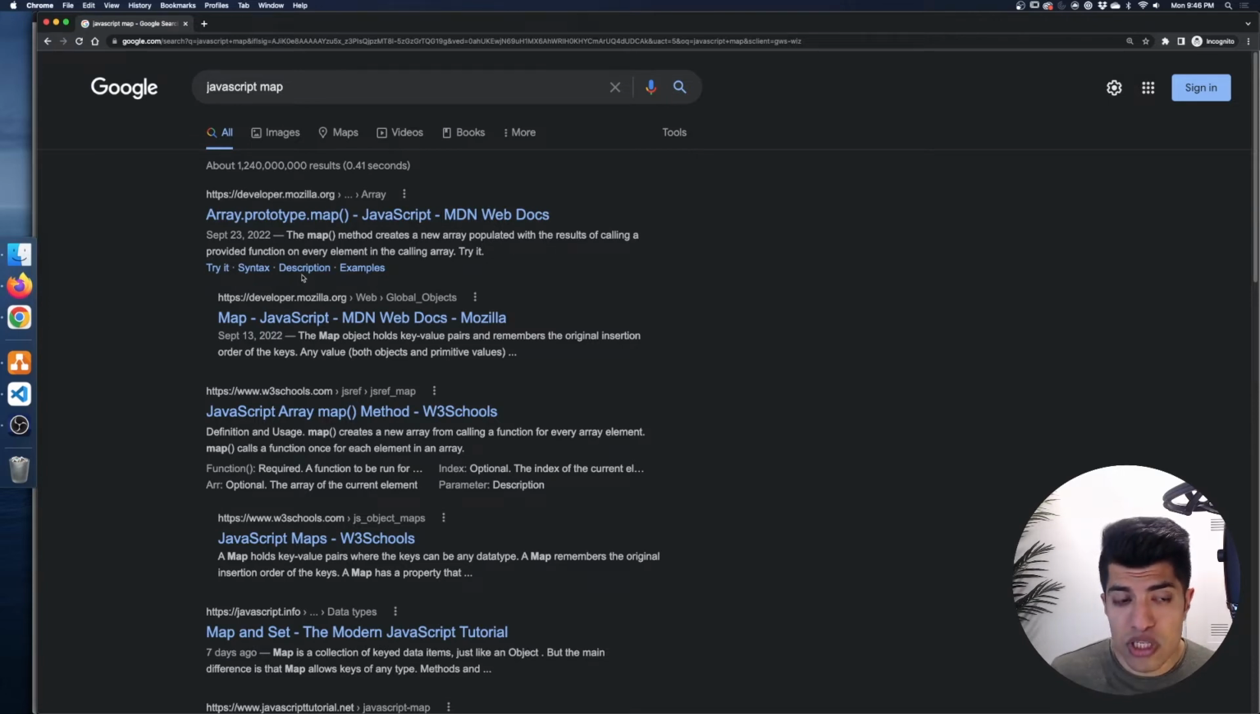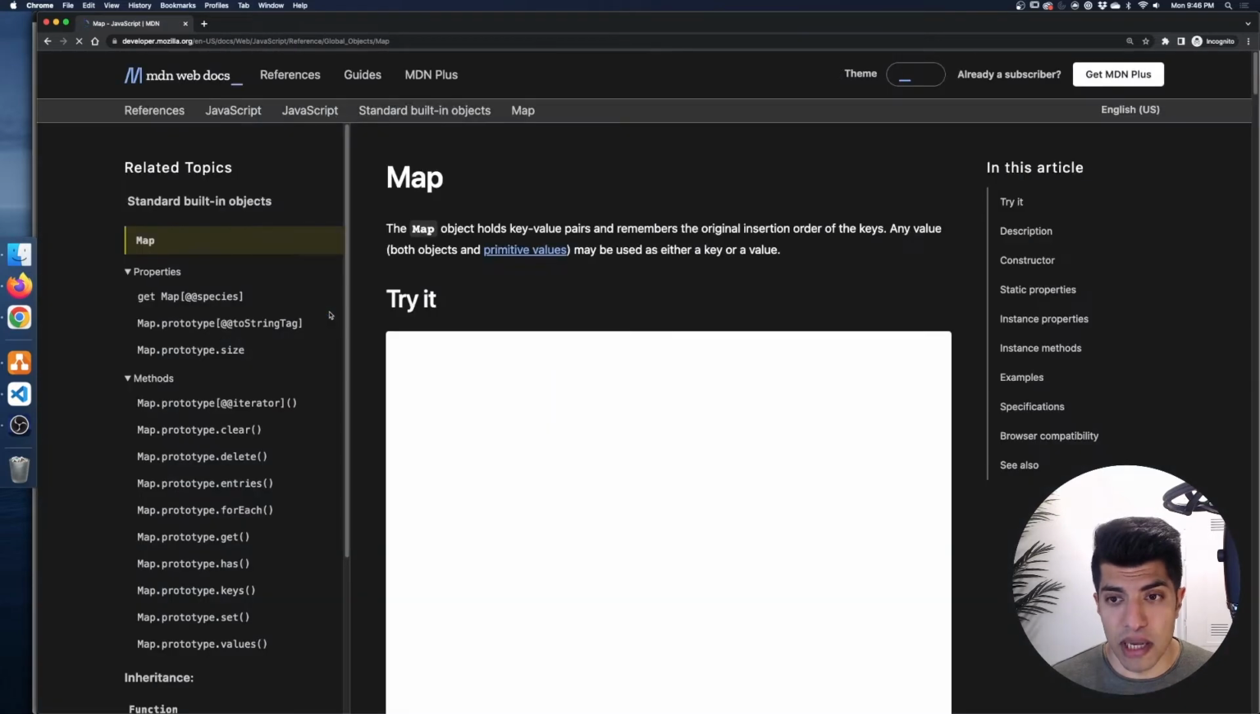So if you scroll down your Google search result list, you'll probably see the one that we looked at previously, which is this one right here, array.prototype.map, which allowed us to go through each element in an array and apply some function to that element and put it in a new array. However, map, which is this one right here, is a totally different idea and concept. So I'm just going to pull up the documentation for map in JavaScript, which is different from array.prototype.map.